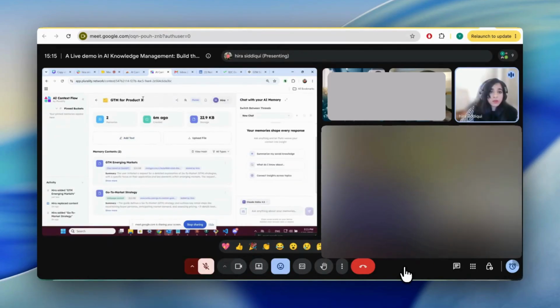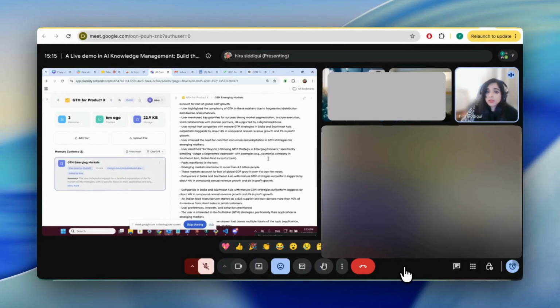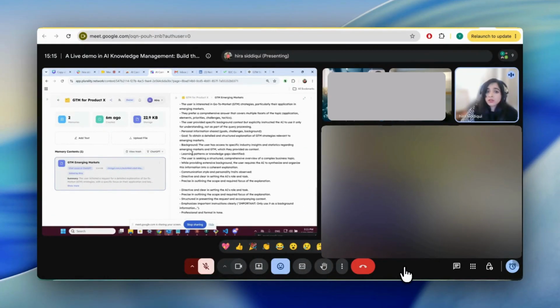Now if I go to my memory bucket again, you see that I have multiple types. I can also filter. You see that this was the chat that was saved from ChatGPT, and we can also see the full chat raw data.